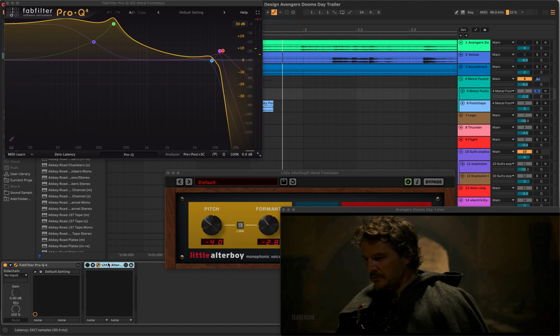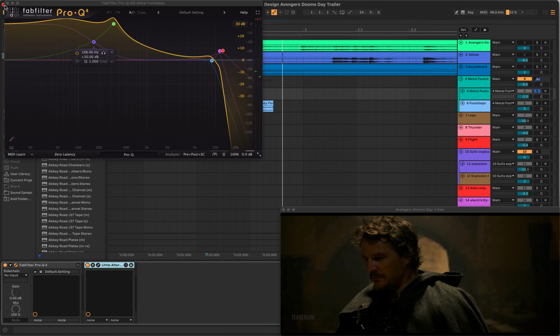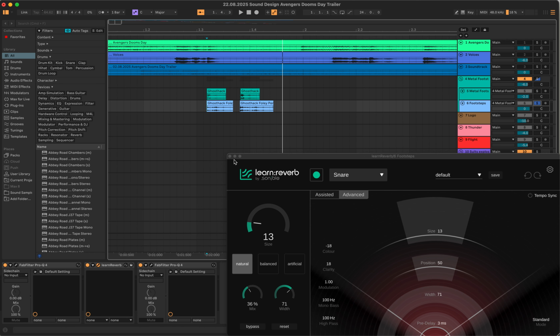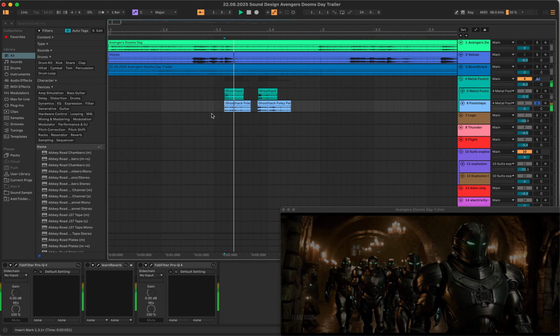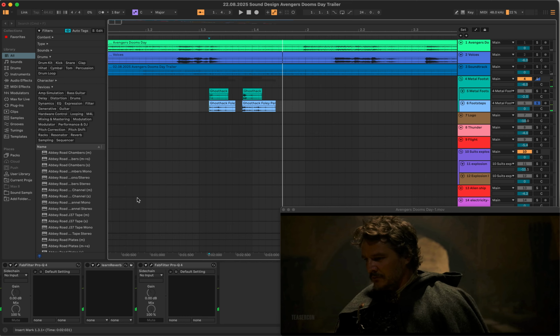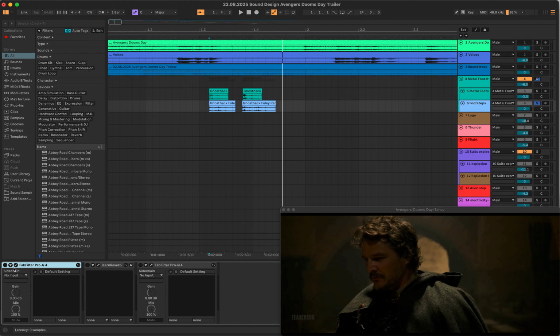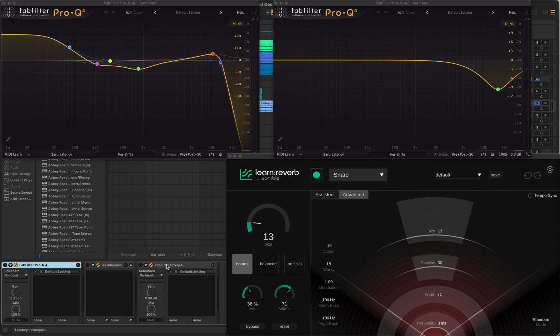And I also wanted the sound to be lower pitch, so I used a little alter boy to decrease the pitch and some performance as well. So the sound goes like this. And I also, the boots sound, the original sound is like this. It's a completely different footstep sound, but when I turn on the whole sound, it goes like this.